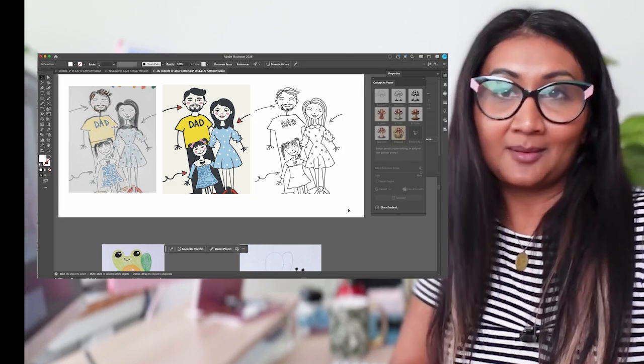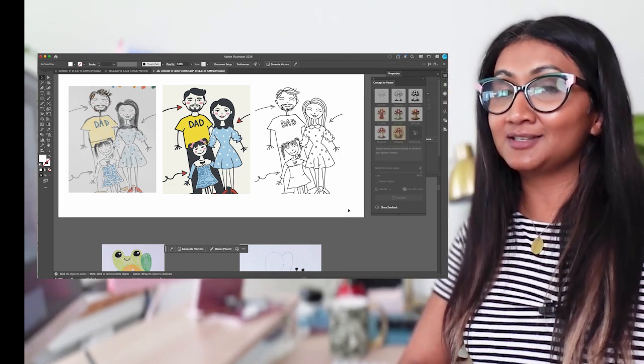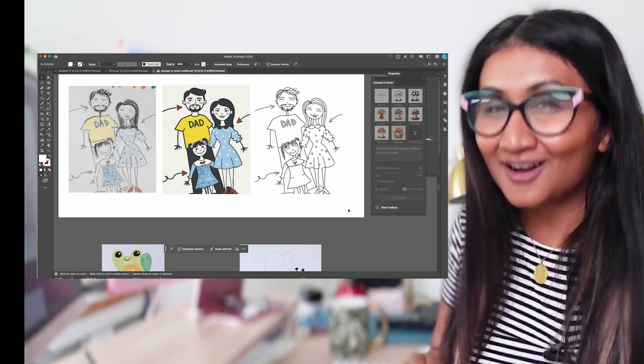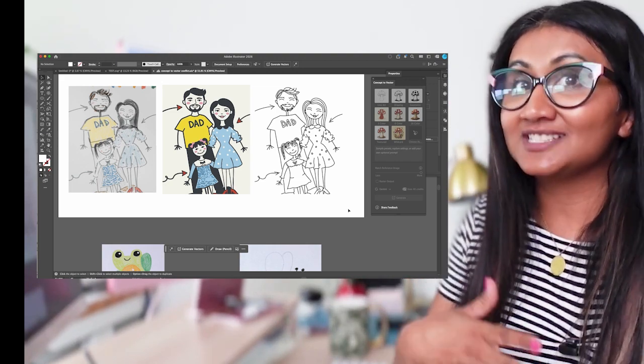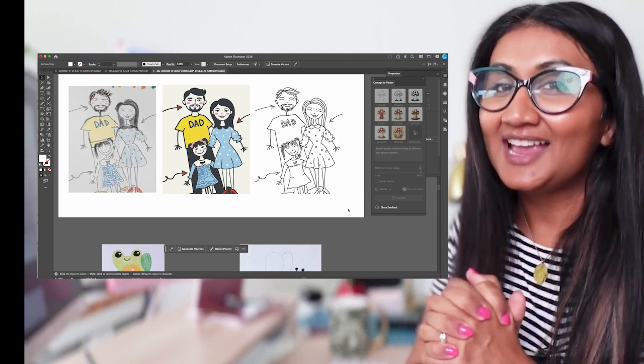All right. Okay, my friends, I really hope that this tutorial was helpful for you, and I cannot wait to see how you transform your artwork or your raster images into editable vectors in seconds.